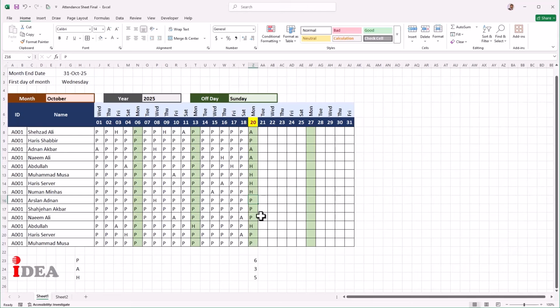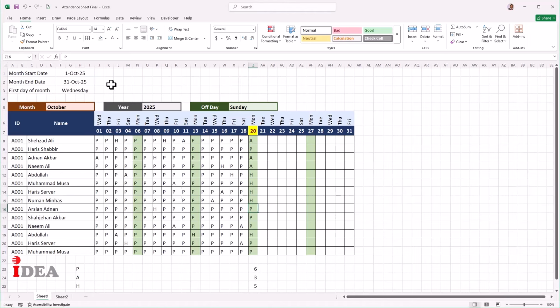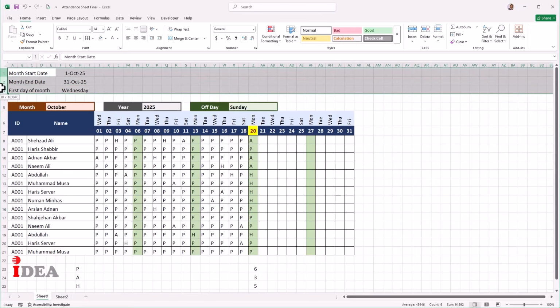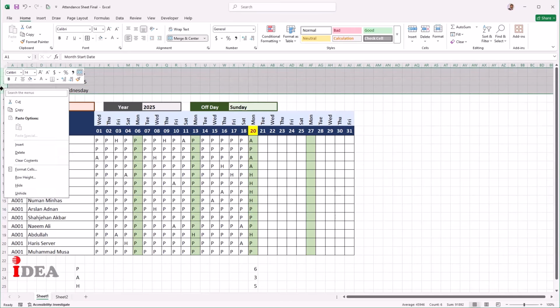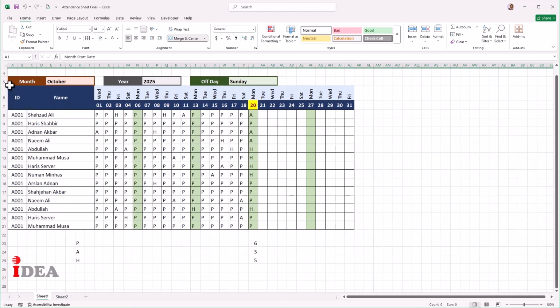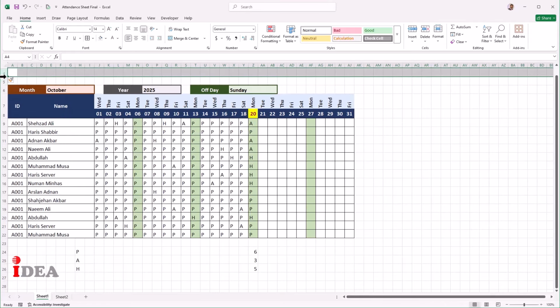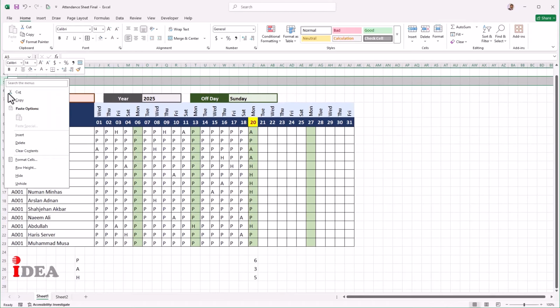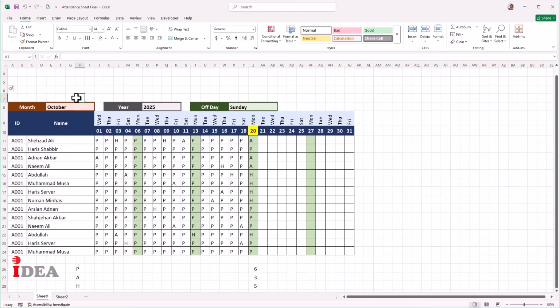Now, let's create a dashboard to display the total presents, total absence, and total half-leaves. First, select the top rows, then right-click on the row labels and choose Hide from the menu. This will give us some clean space to build our dashboard. Next, let's insert a few new rows. Right-click on any row label and select Insert. If you want to insert multiple rows at once, simply select several rows together and click Insert. Excel will add all of them instantly.